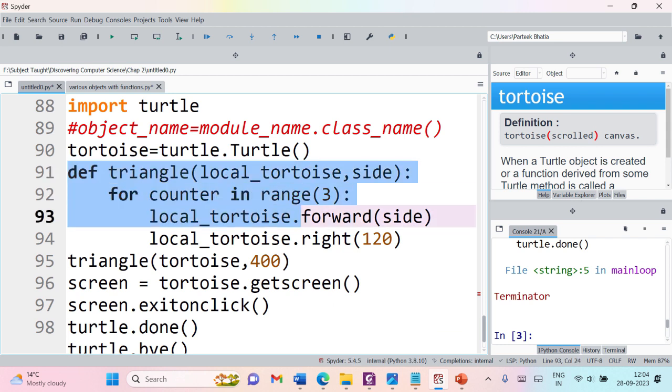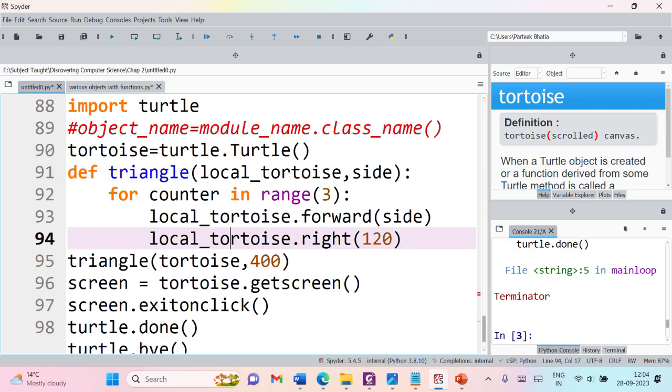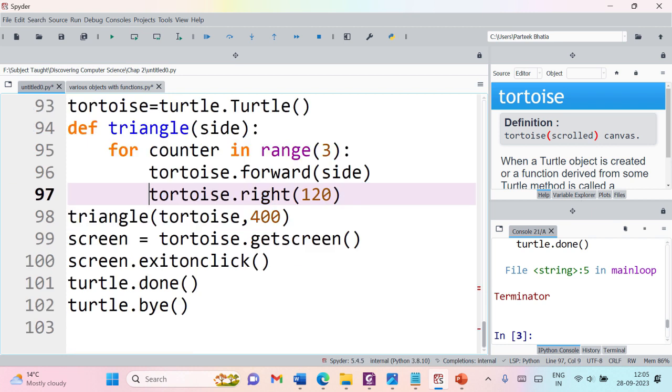If you observe closely this triangle function now, it only uses local variables. One, it is using side, and another it is using local_tortoise, which is also a parameter. We are using two variables which are its parameters. So the scope of the variables used by function triangle is local. This is recommended: a function should use only local variables. Earlier we were using this code, and in this case tortoise was declared here at level 0. So this was a global variable.